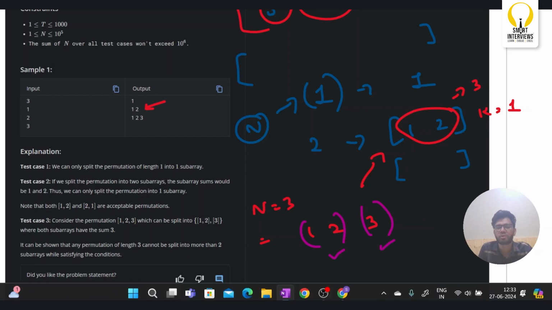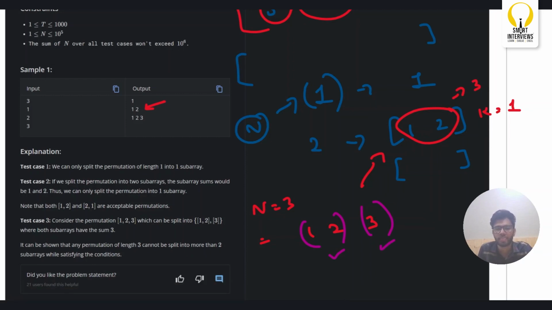Yes, I definitely can split them into 2 parts. Each subarray has 3 sum here. So this is a valid answer, and I'm outputting this itself. 1, 2 and 3.